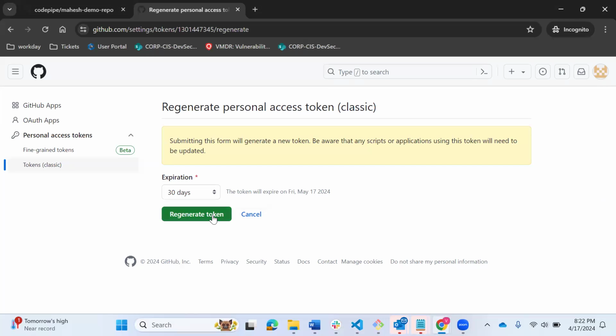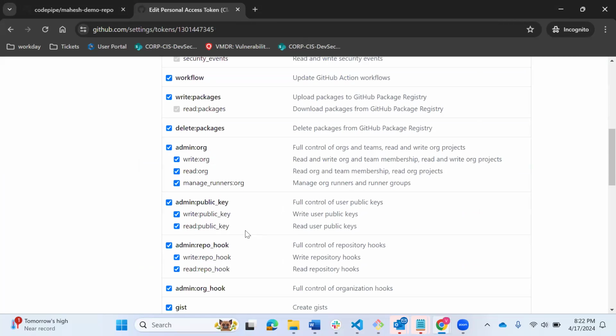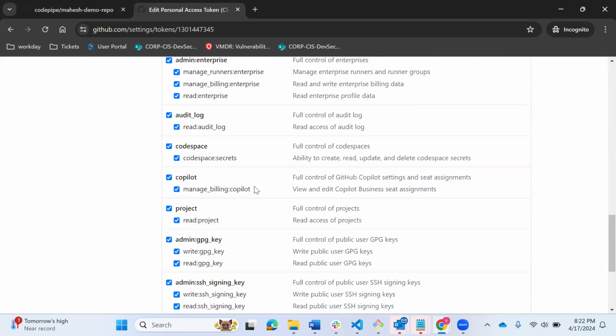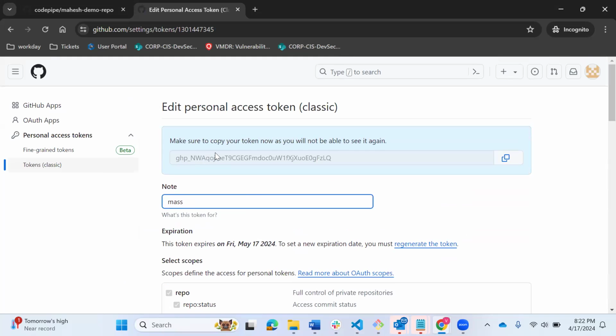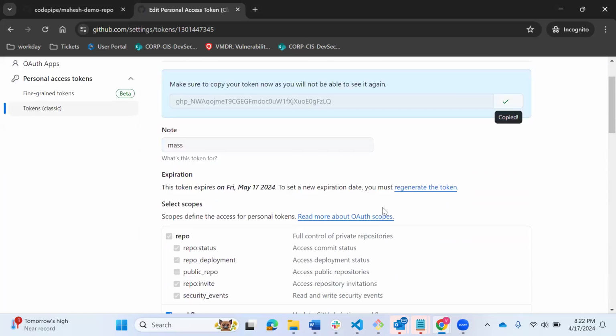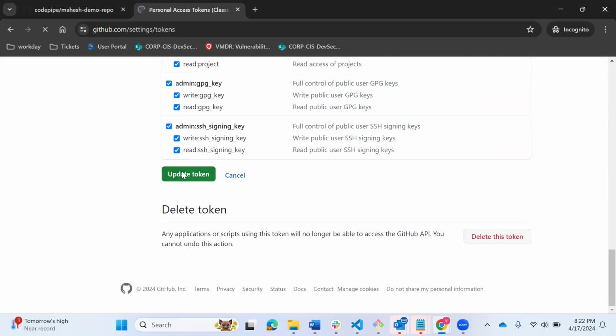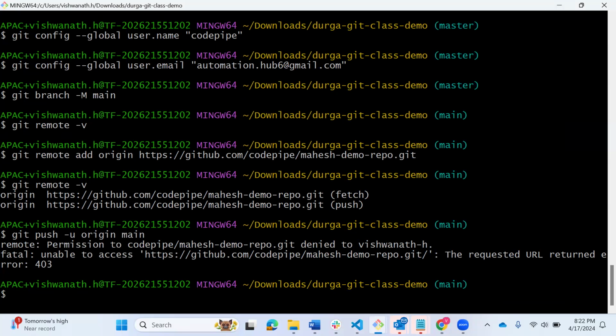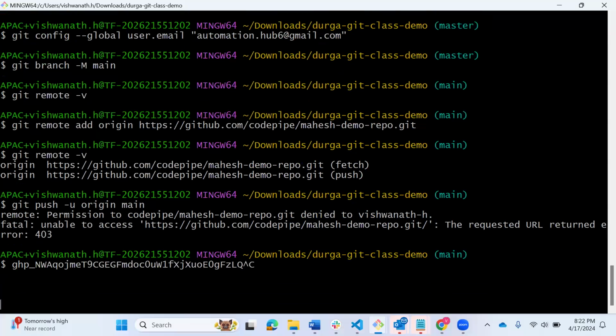I have a question. If you regenerate a token, is the older one still valid? No, the older one will be gone. Okay, thank you. This is the one, right? Yes. Copy this. Okay, the new one is copied. Fine.